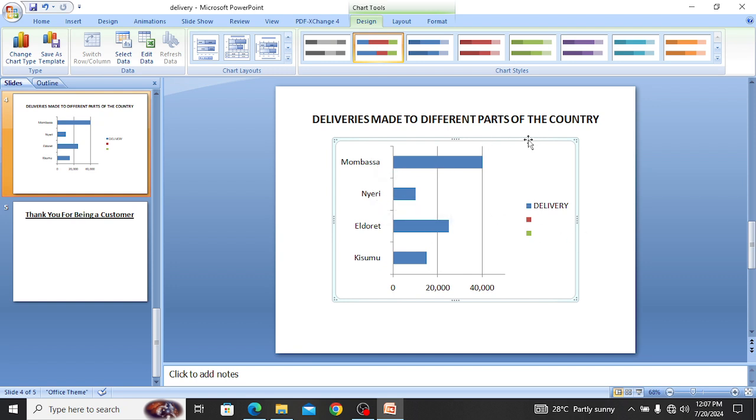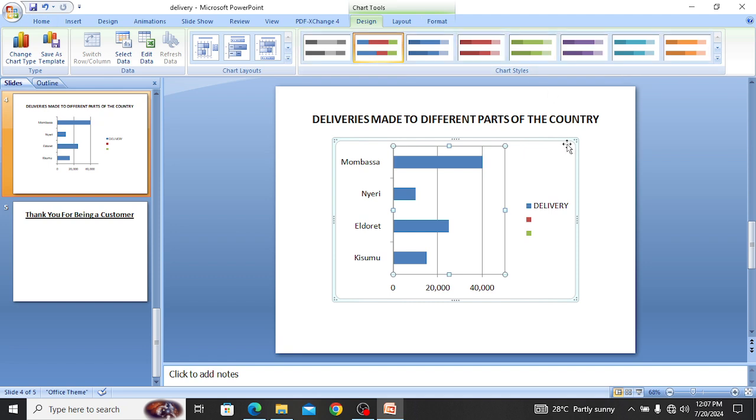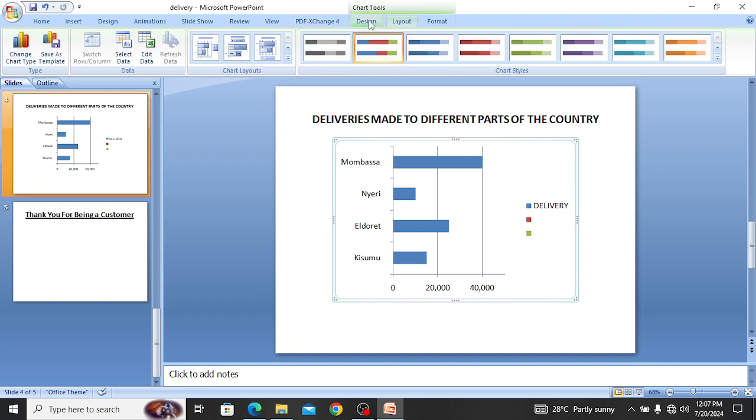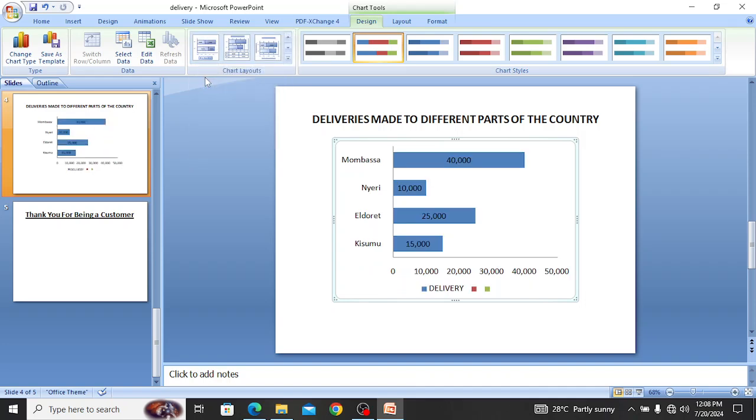So let's now use the layout 4. Click inside the chart, click design, and you come here to layout 4. Yes, you see layout 4 shows the delivery. You see it shows the delivery. Yes, that's what I wanted.